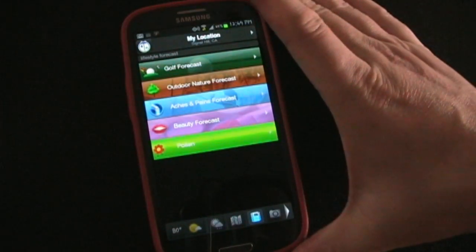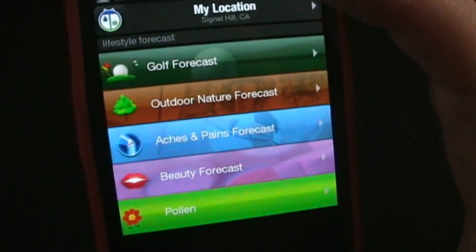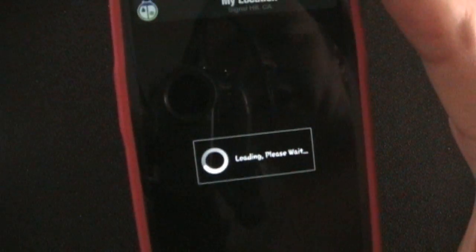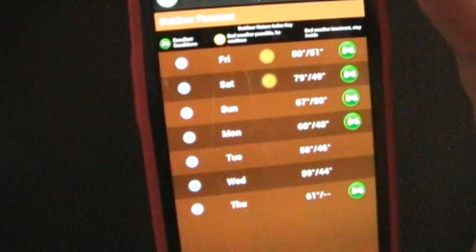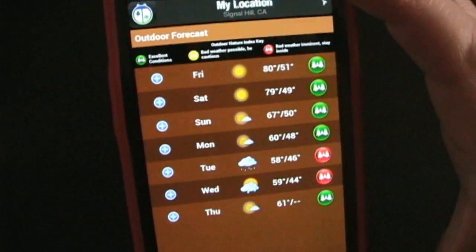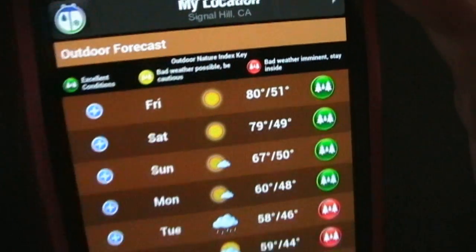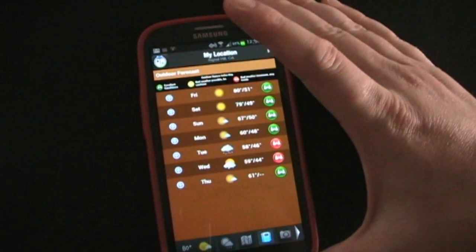The next thing is lifestyle forecast. So you can see forecasts that pertain to certain things. Like if you wanted to go hiking, you could click the outdoor forecast and you could see important information that you would need to know for being outdoors, which is kind of cool.